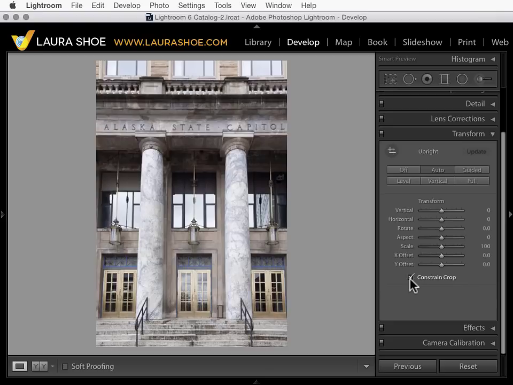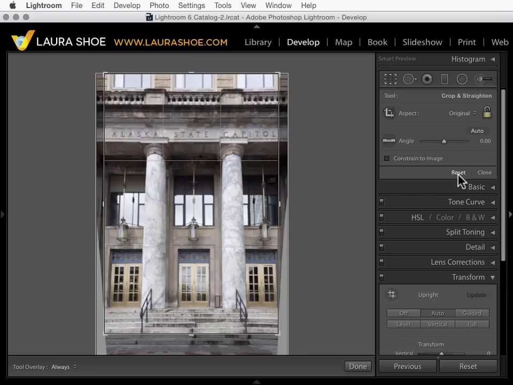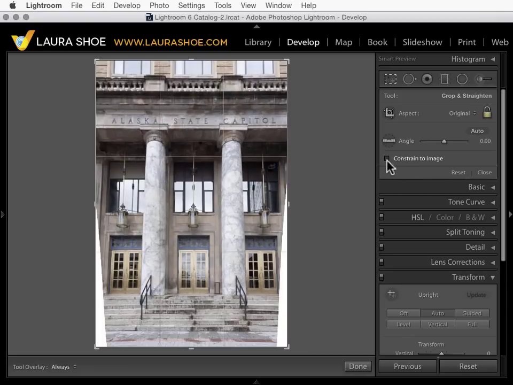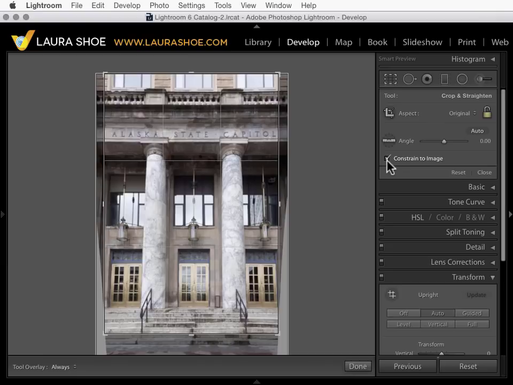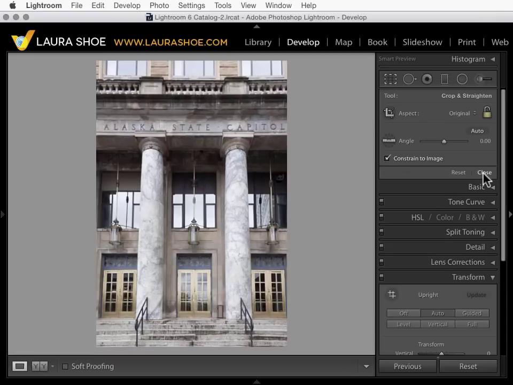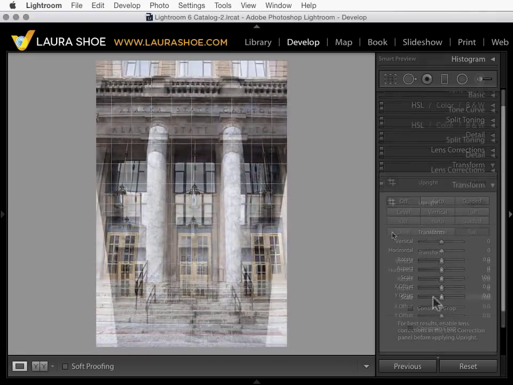If you don't like the result and you uncheck Constrain Crop, nothing happens. You can either do Control or Command Z a couple times to undo that work, or you can come into the Crop tool, click on Reset, and set your own crop. Note that Constrain to Image is the same thing as Constrain to Crop. I'll close the crop tool for now.